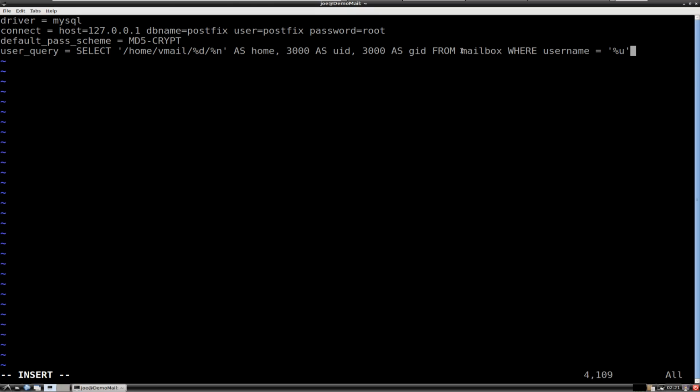And then this, of course, is the database that you're pulling it from, the table of the database that you're pulling it from, because the database itself is the DB name. So it'll be the postfix database from the mailbox table, and then this is the information you're finding, basically. And then this is retrieving only the one for the specific username of placeholder %u.